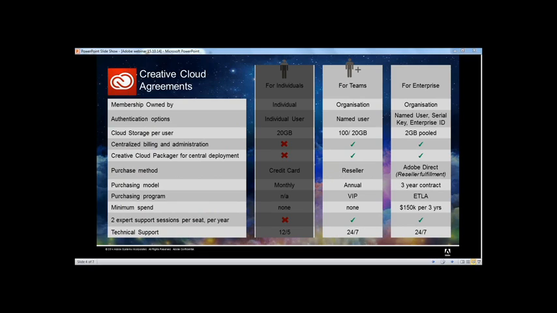So as I say, you can true up and true down throughout the year, and obviously the pricing is prorated throughout that term. There is an agreement for enterprise customers. The minimum entry for that is $150,000 over a 3-year term. We can go into more detail about the enterprise offering, and you would have to engage with Adobe Direct on that.